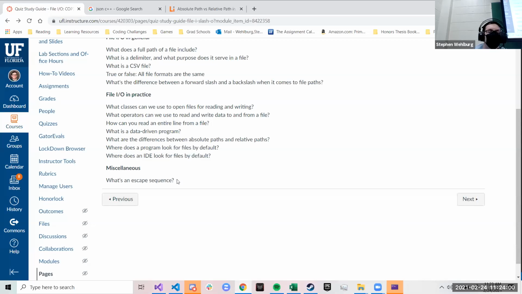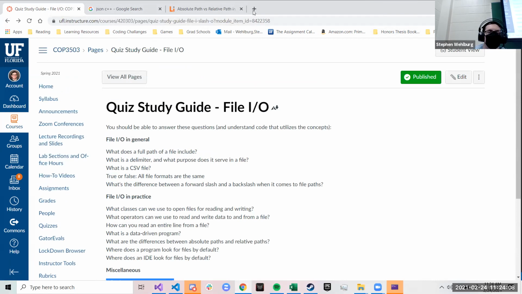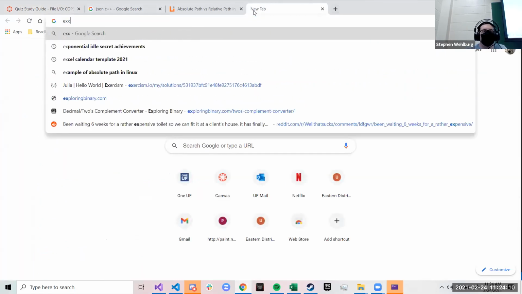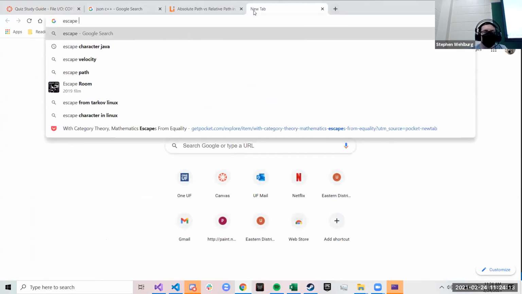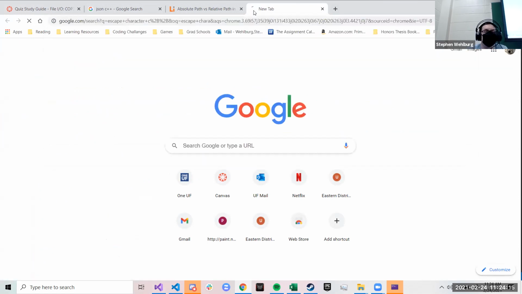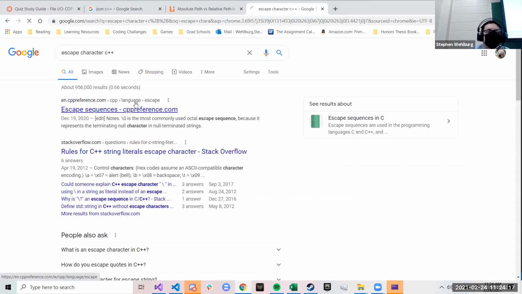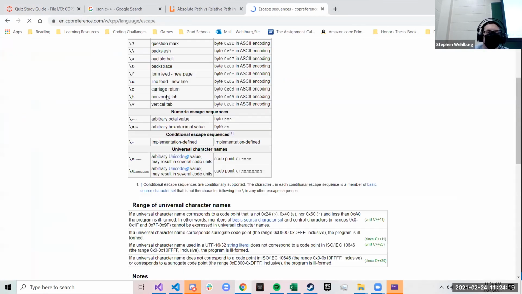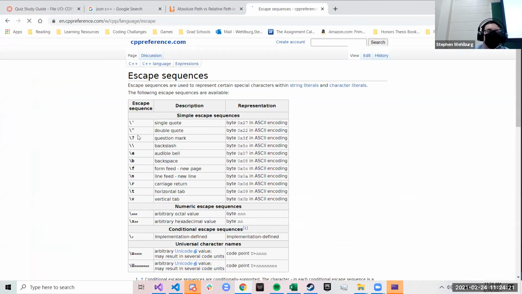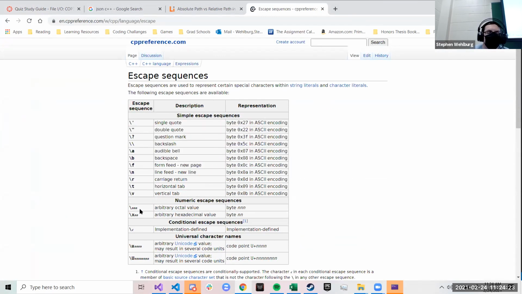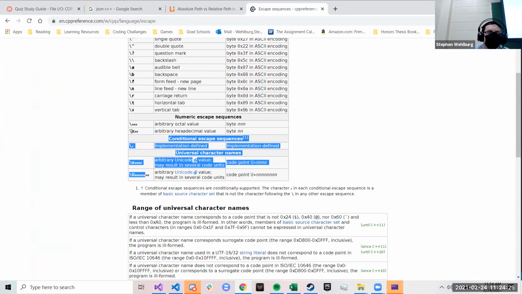Okay, cool. Last but not least, what is an escape sequence? We talked about that a little while ago. Thank you, Nathan. But we're just going to look it up. So it's escape characters, C++. I guess it is called escape sequences, but they're all right here. I guess there are some weird ones on there.